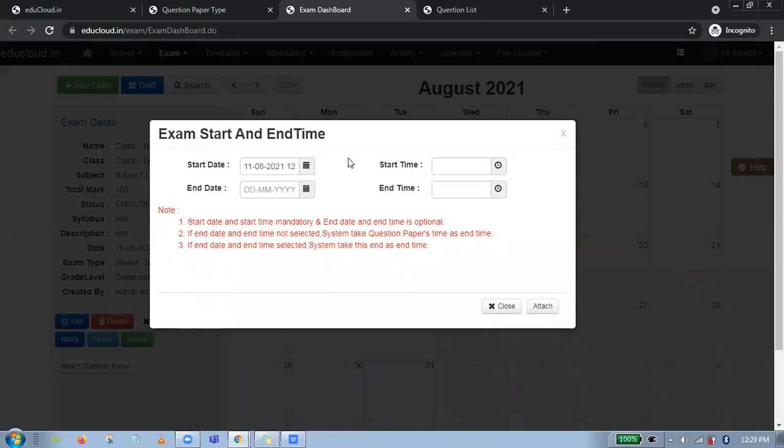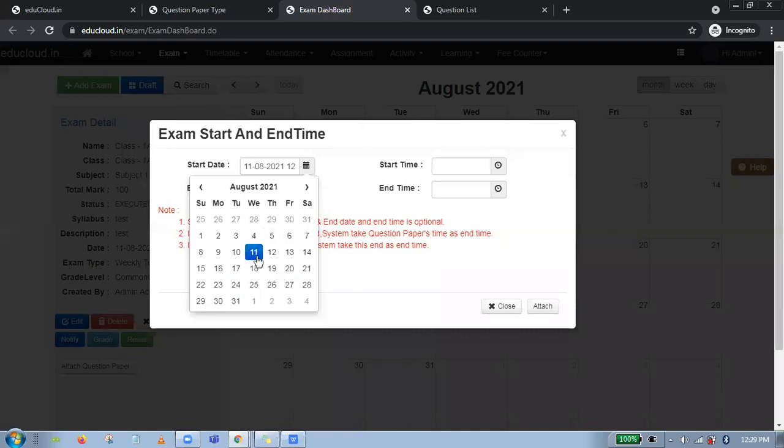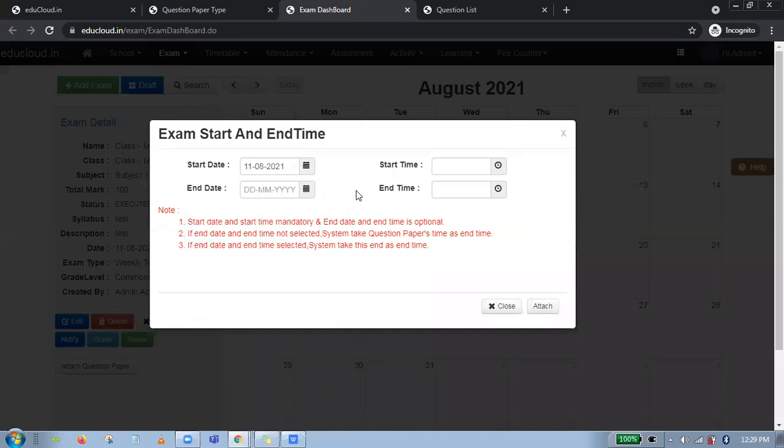Let me introduce you guys. Let's say I'm going to take my exam on 11th August, and it will start at, let's say, 5 p.m. So I'm selecting 5 p.m. If you don't select any end date and end time, the system will automatically take the question paper's time as the end time. Is this clear? What was the timing of my question paper? It was 1 hour and 30 minutes, if you remember. So the exam end time will automatically be taken as 6:30 p.m., that is 1 hour and 30 minutes from 5 p.m. So this is how we can deal with it.